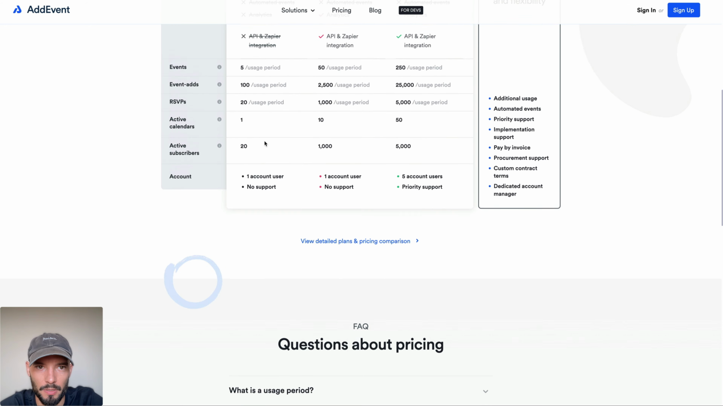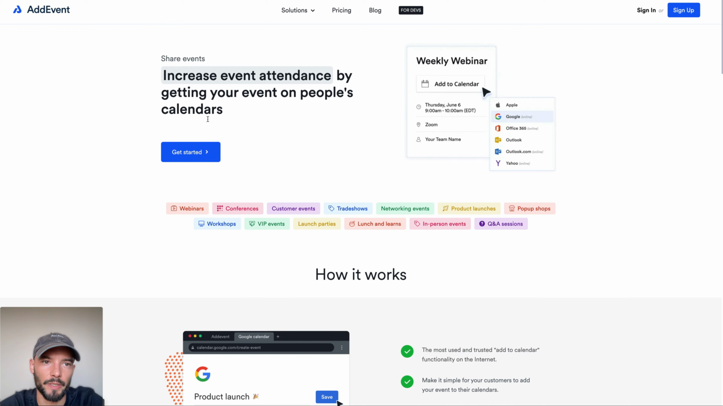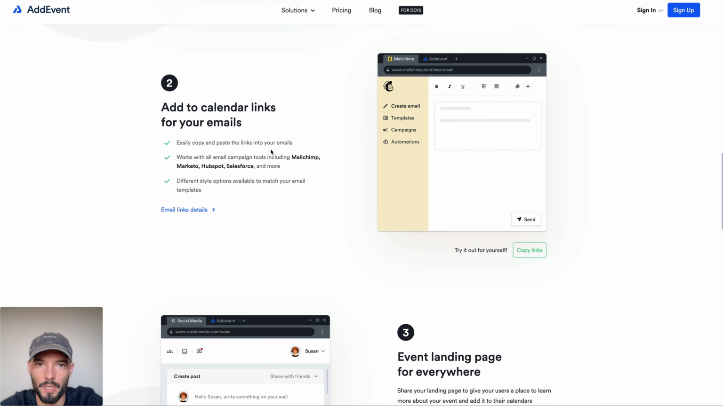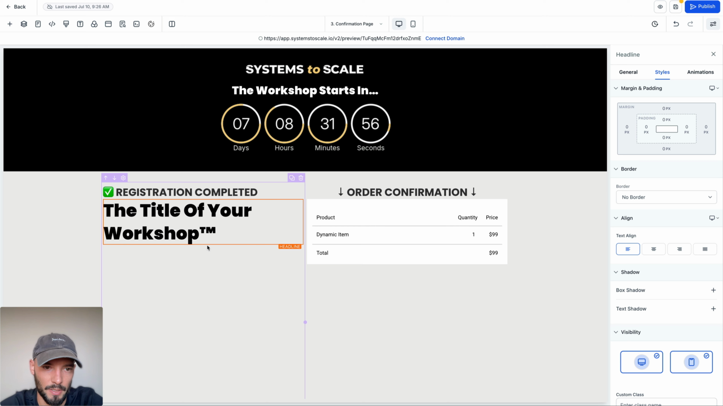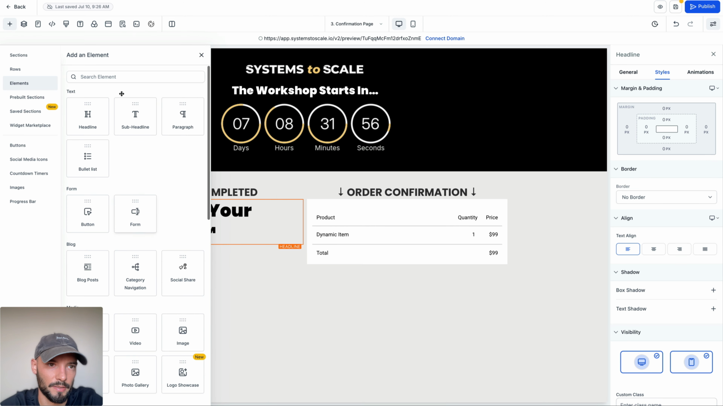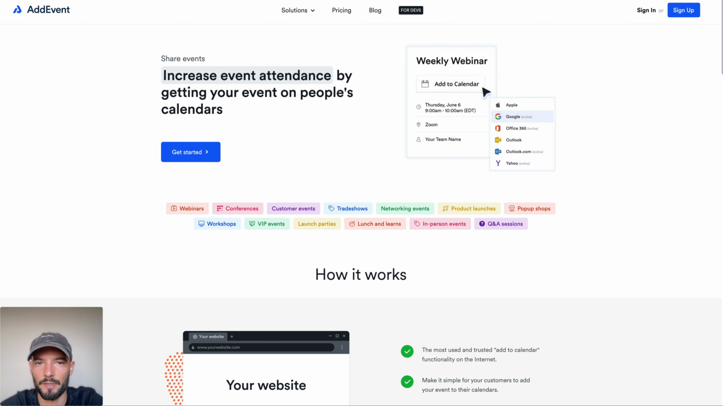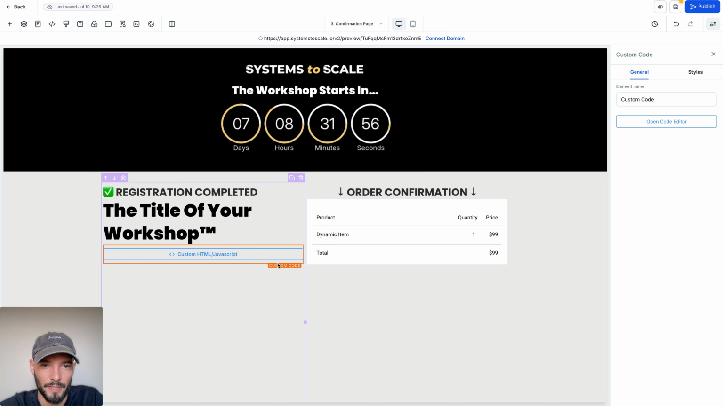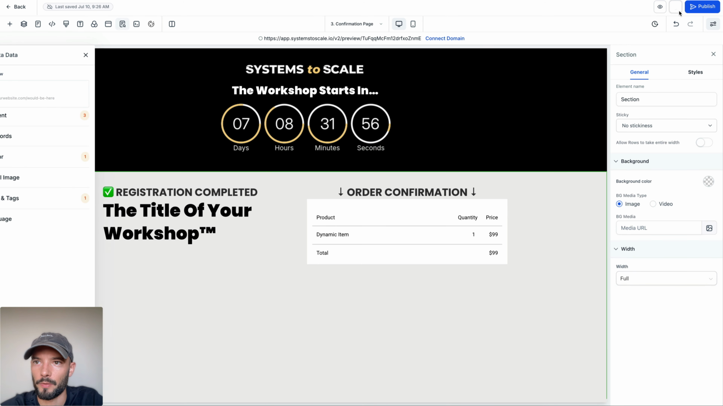I'm not quite sure how that works, but that would be a tool that you could actually use for easily sharing your events and putting them onto your website. That's one way you would do it, and just embed the code in here. And basically all you would do is add a code element and just paste the code that Add Event gave you to add the event to your website in here, and you would have the complete workshop funnel already done.